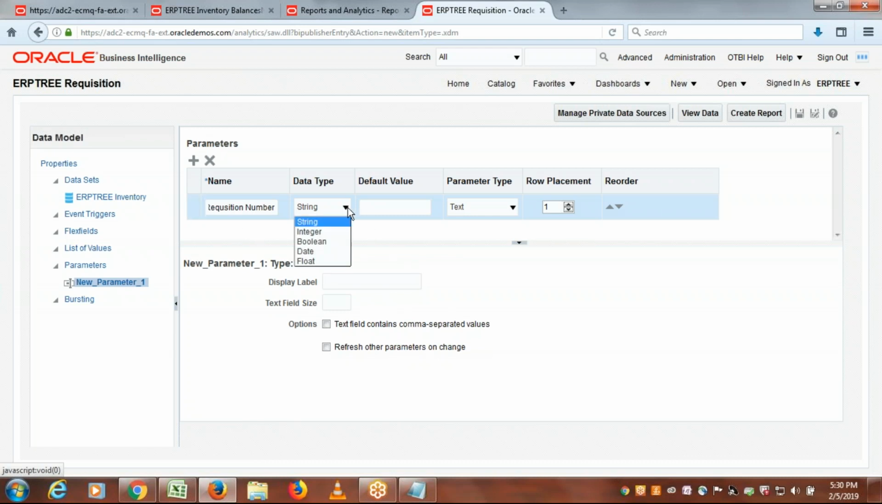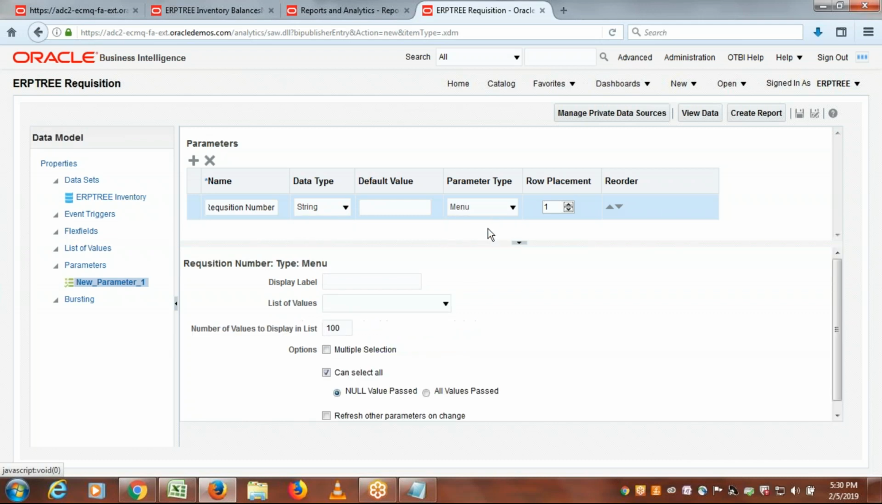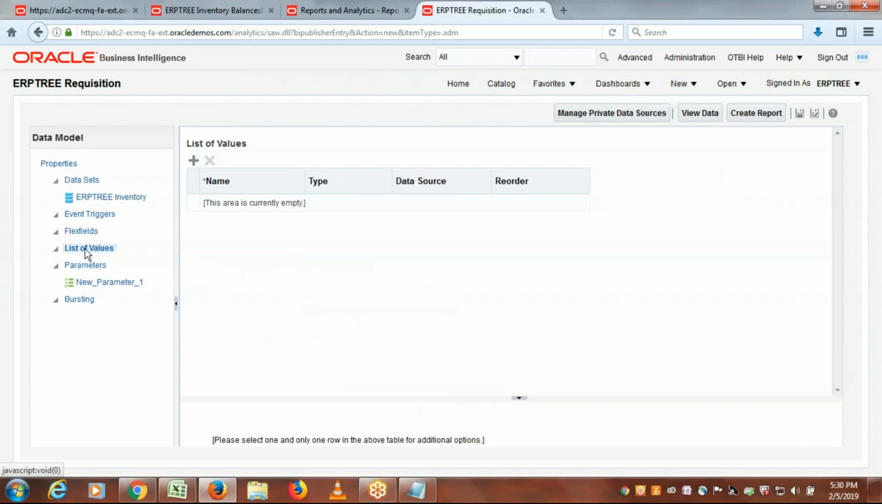Here what we'll do is, for the menu option, you can select from an LOV. In that case we have to maintain the list of values. Here we don't have any list of values, so let's go with the parameter type as a menu. But there is no list of values which you can provide here. Those you have to create from list of values. You can provide some predefined values or you can write some query based, that you have to specify here.